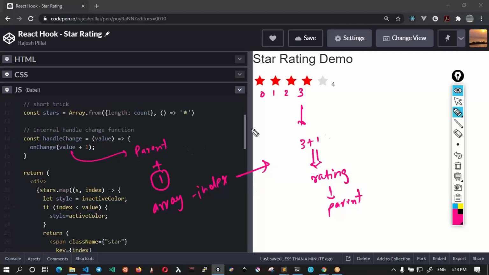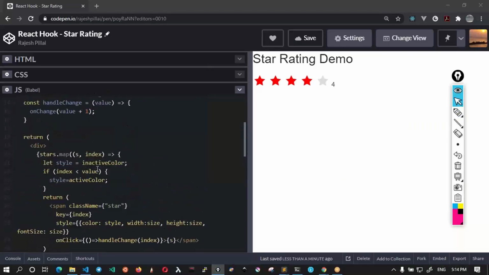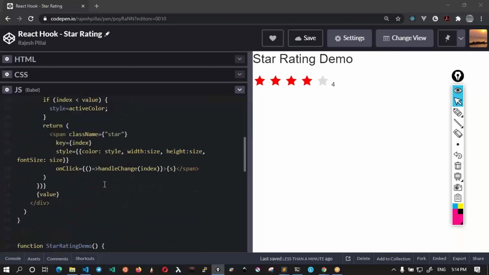So in a nutshell, this is what a simple star component in React looks like. Feel free to take a look at the code, change the code, and change the styles of this application as needed.